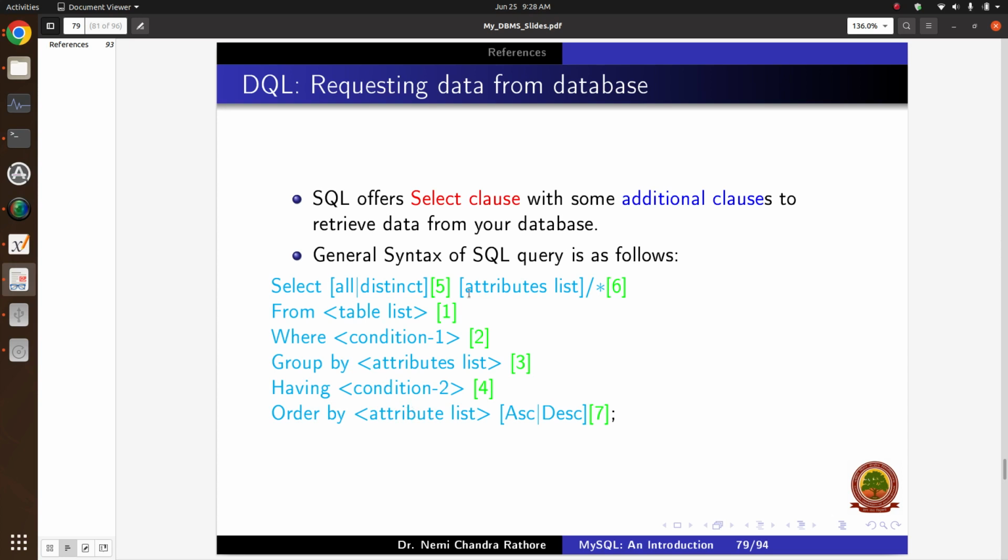So this is the order of the instructions. Now you see that something I have written here in brackets. The things that I have written in brackets are actually optional. That means if you don't want to specify ALL or DISTINCT, you can do that. Automatically MySQL will take ALL as default. That means no duplicate will be removed.